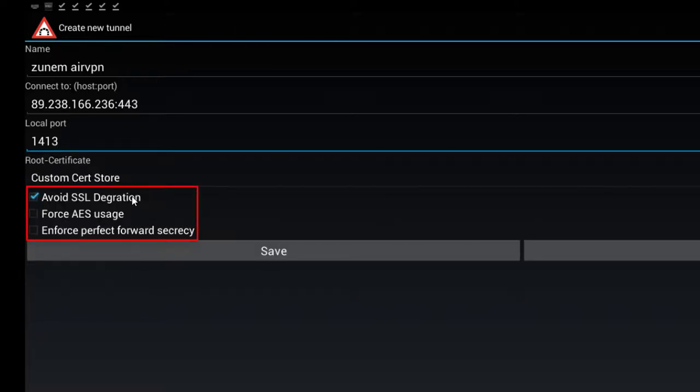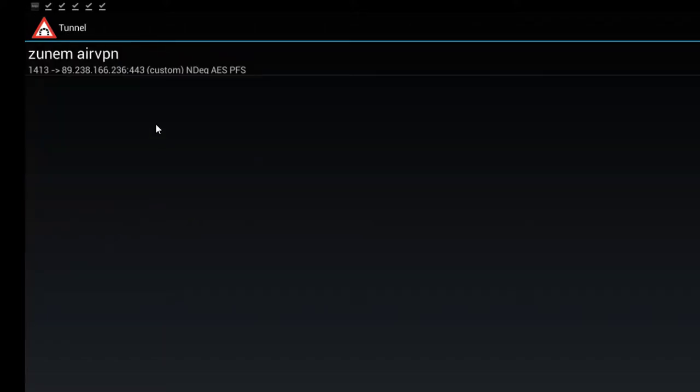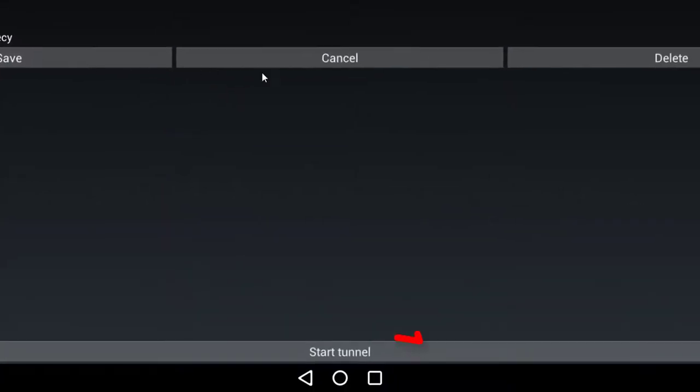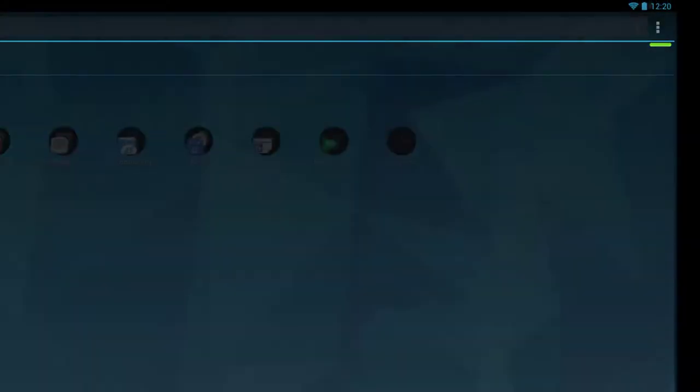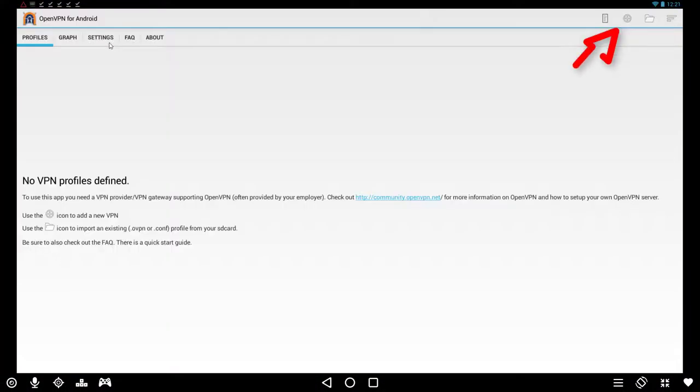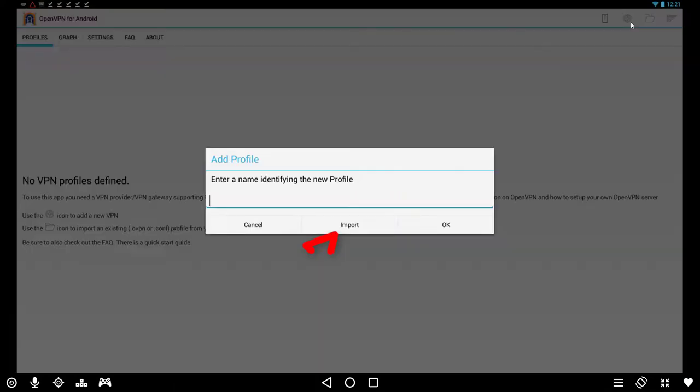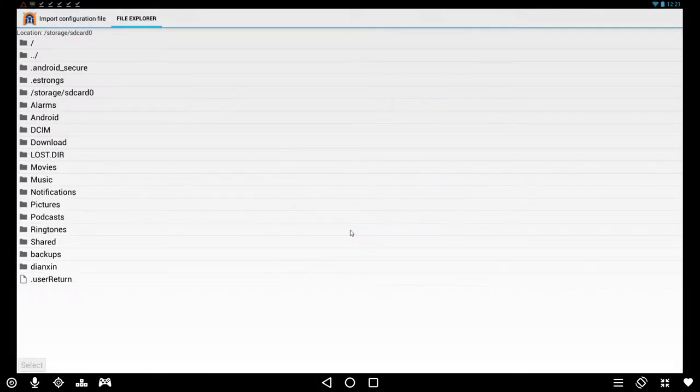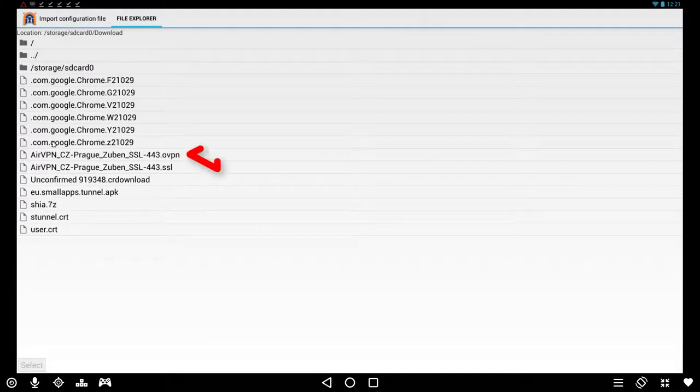Make sure that all three boxes under the configuration are activated. Click on Save. You can now start the tunnel by clicking on it and choose Start Tunnel at the bottom. Now you can configure OpenVPN. Open the OpenVPN app and configure a new VPN connection by selecting the plus button and click on Import. Navigate to the download folder and choose the OVPN file.